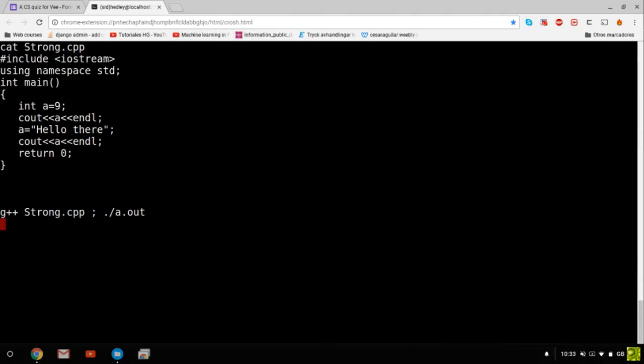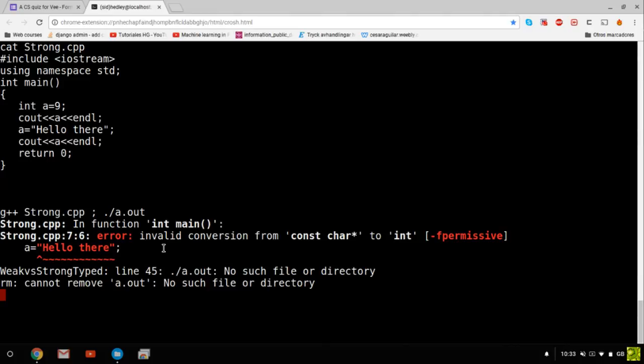But when we try to run this thing, we get an error because this conversion is not allowed. And when we try to run this file, the file doesn't exist because it failed to compile. So C++ is a very strong language, and we cannot do this kind of conversion.